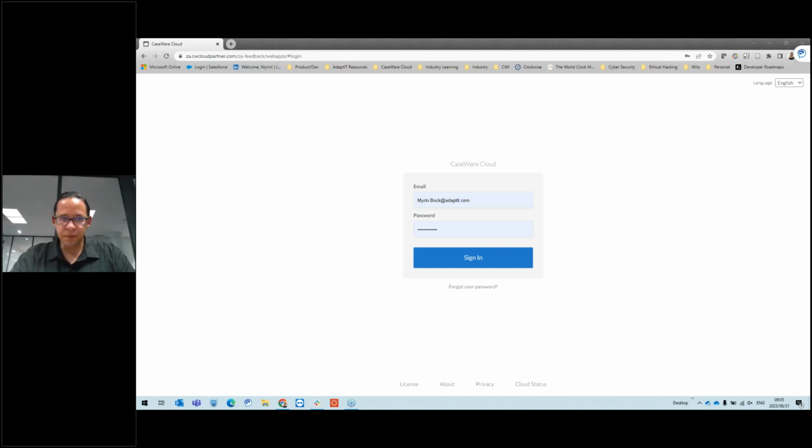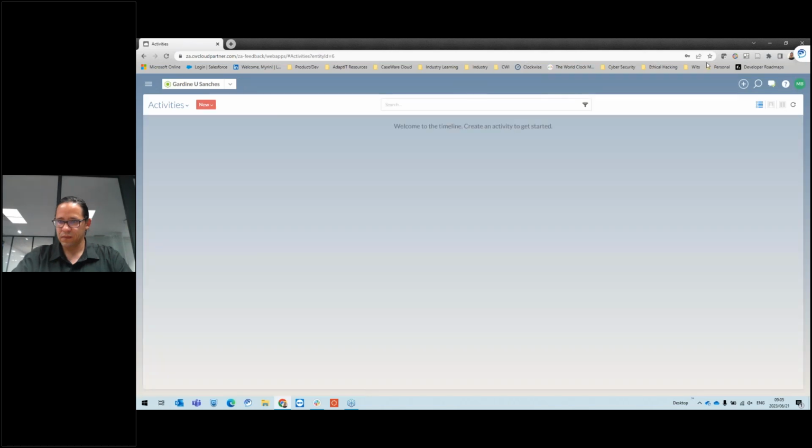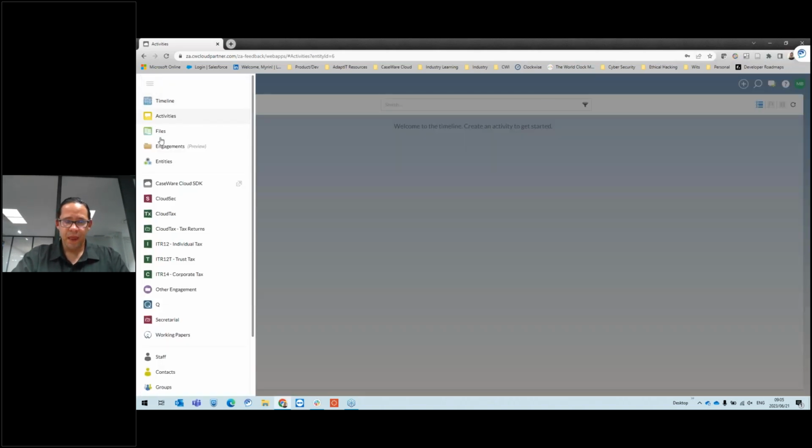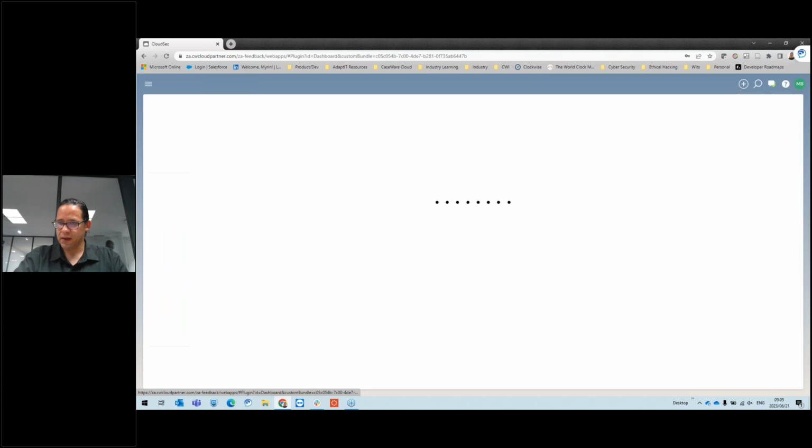Great. So you'll all be familiar with this page, Caseware Cloud. So I'm just going to sign in here. So what we've done with the practice filtering is we've applied it to CloudSec and CloudTax. We've not applied it to Caseware Cloud as of now, because that for us is a bigger feature that we're working towards.